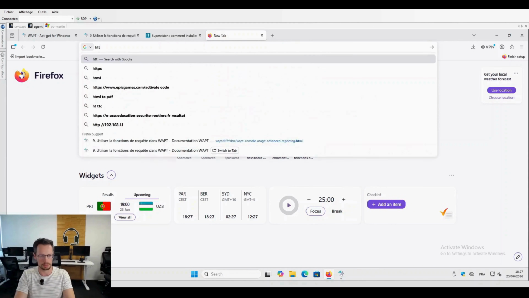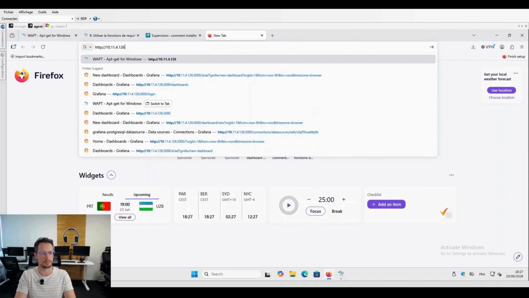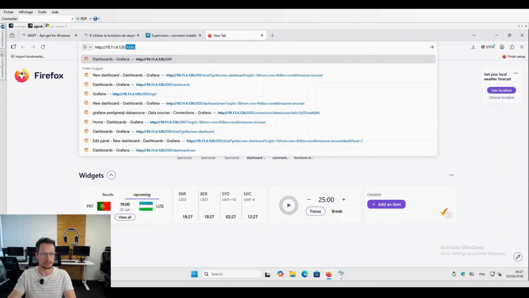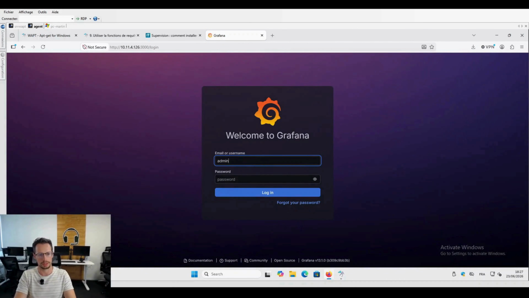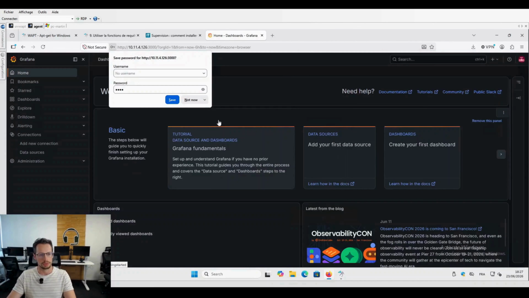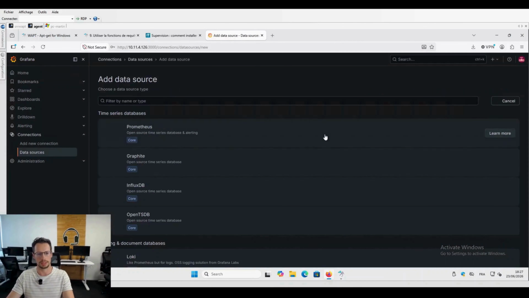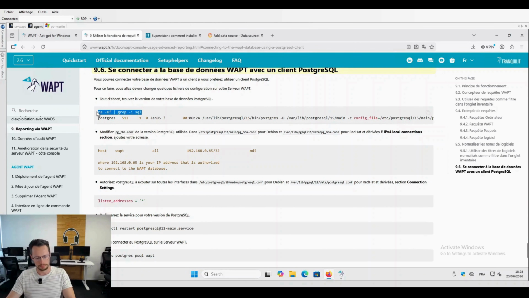We're going to open a new tab and then identify our server. So there you go, this is indeed our server, to which we're going to add port 3000. We've successfully accessed the Grafana interface and we're told that the username and password are both admin. We do that and then we generate a new password. We're going to enter WAPT, and once that's done, we've successfully retrieved the URL, and now we need to add a data source. And it's at this point that we'll use the second documentation, the one for WAPT, where we'll allow our server to be queried.